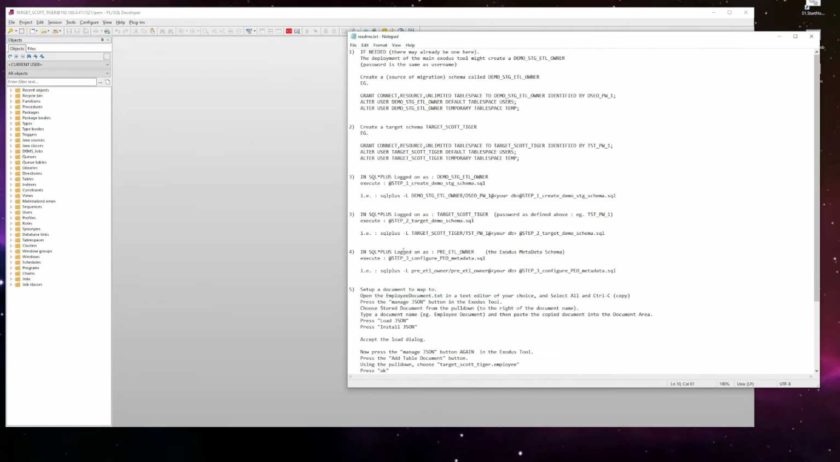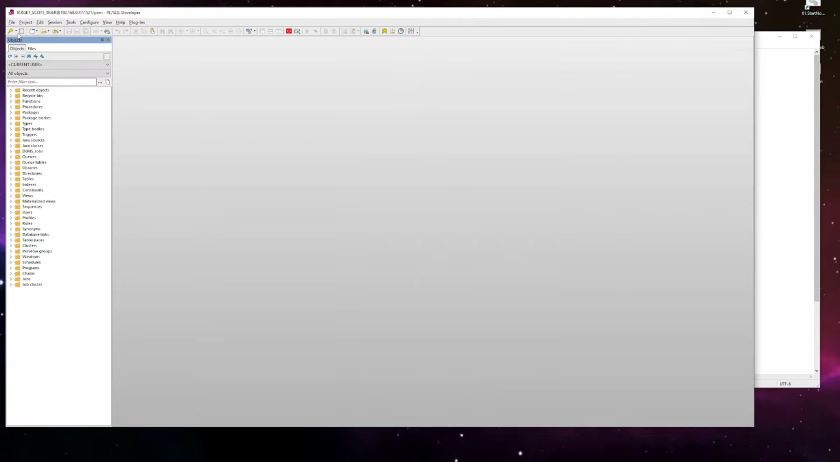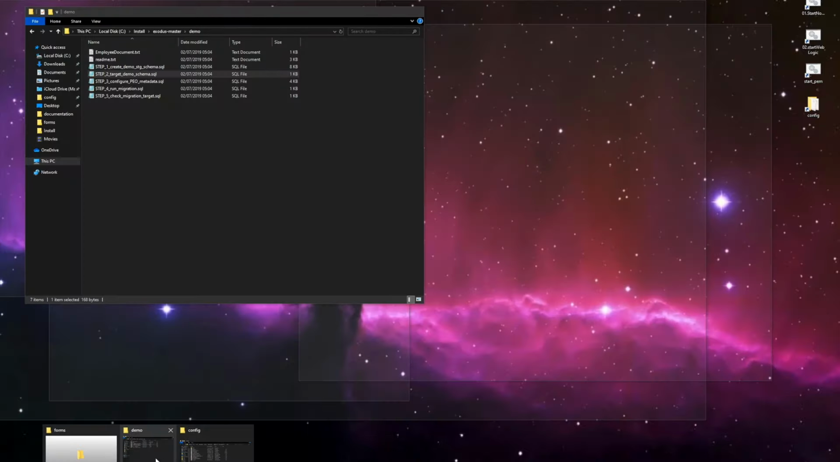And now we need to run a script to configure Exodus. This will insert map rules groups, migration groups, some run contexts, and some substitution values. It also installs some parameters so that Exodus is aware of the staging schema tables and the target schema tables.